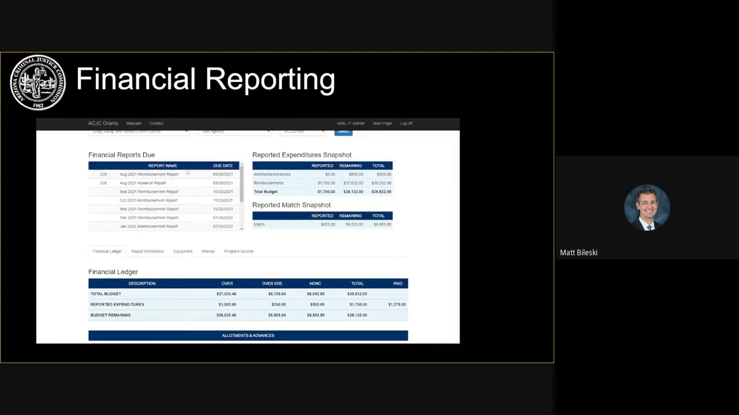We'll explain this here just shortly. Let me go over to the expenditure snapshot. Again, this shows the allotments and advances, the snapshot of reported, the amount that's remaining, and then the total amount applied for the entire grant period. Same thing for reimbursements. There's the amount that has been reported to date, the remaining balance of reimbursement amount, and then also finally the total allowable reimbursement amount for the grant period.